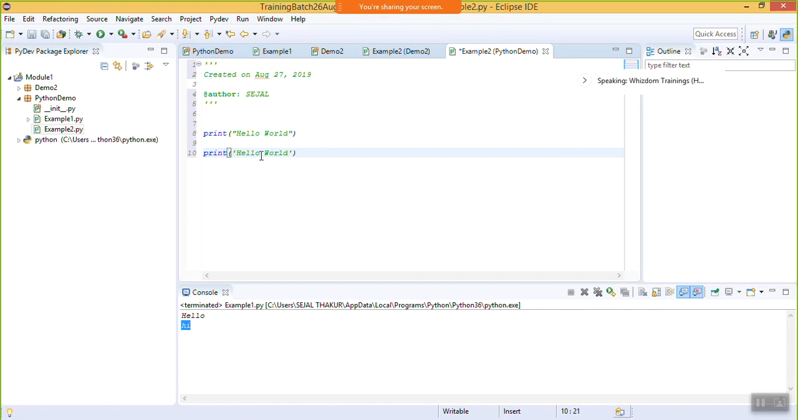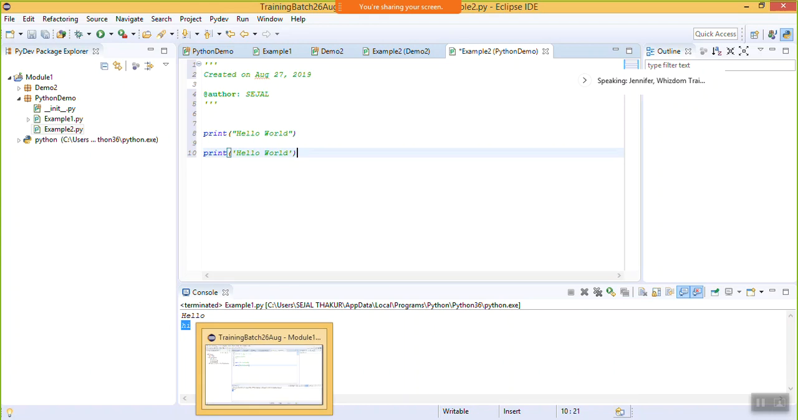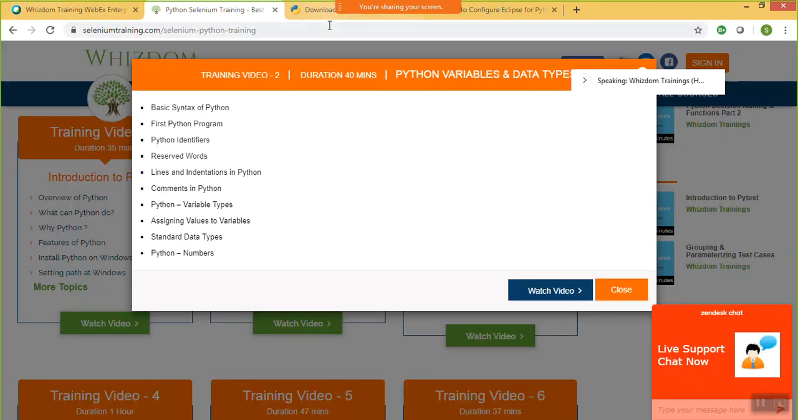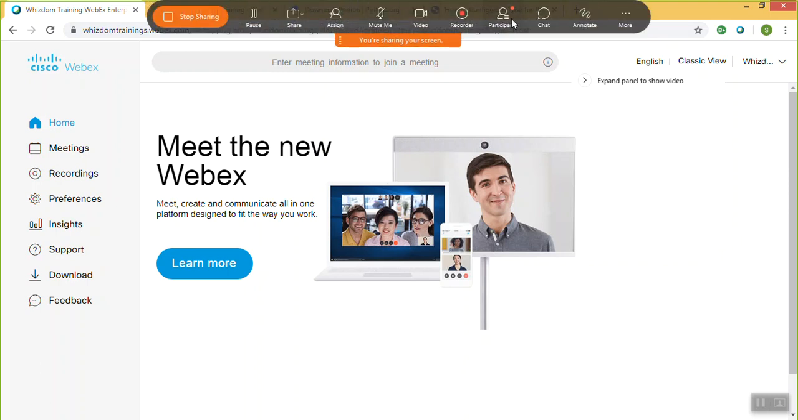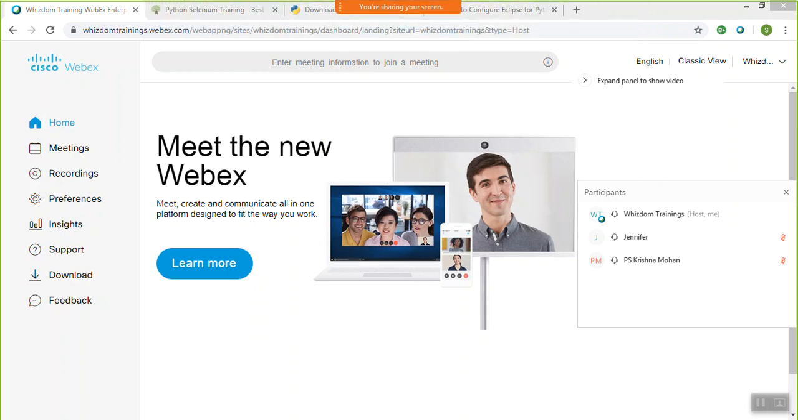Okay, this is a small Krishna, can you just mute yourself? Because you are able to hear me, I'm able to hear some background noises. I do hear voices in the background. Okay, fine. You're on mute.